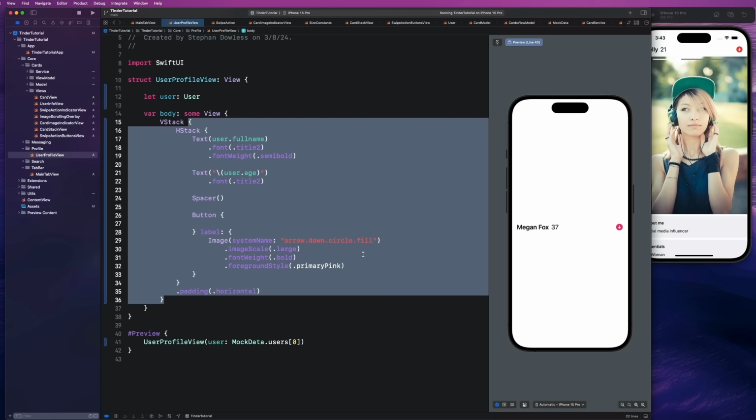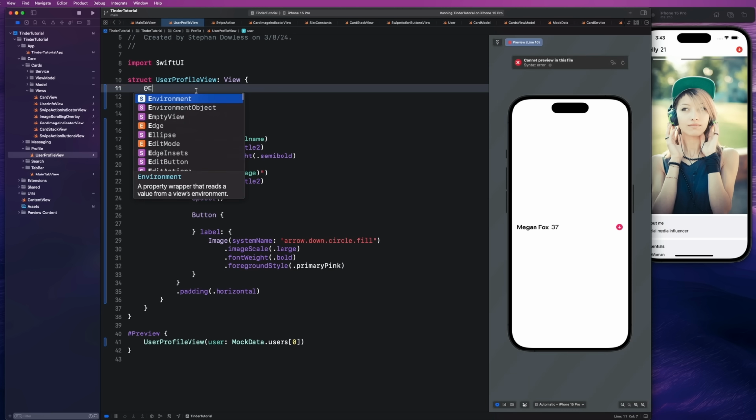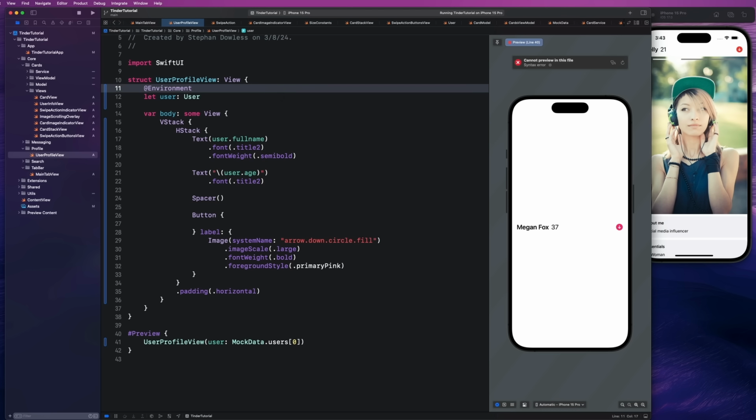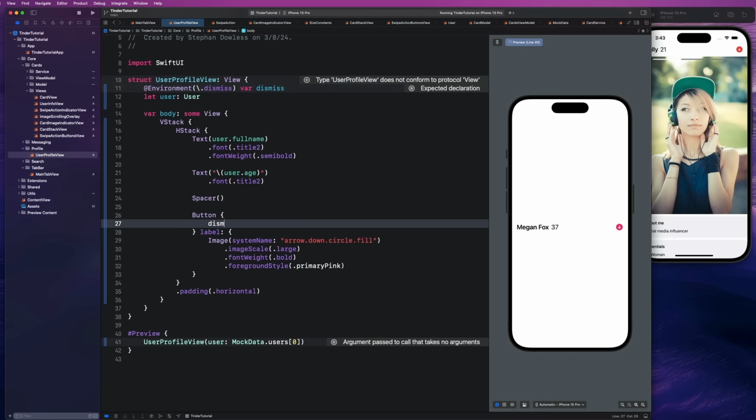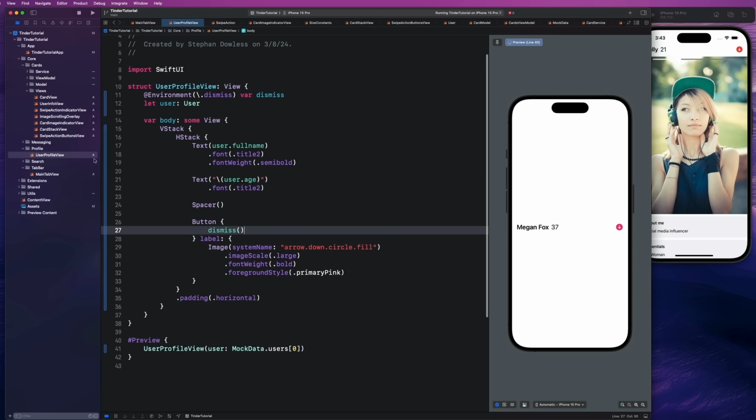So next up, guys, let's see if we can replace that text of user profile with our actual user profile view. But actually, before we do that, let's handle our dismissal of this guy. So we're going to create an environment property, @Environment(\.dismiss) var dismiss. And in the action handler for our button, we're going to call that dismissal action. So it will dismiss this sheet for us.